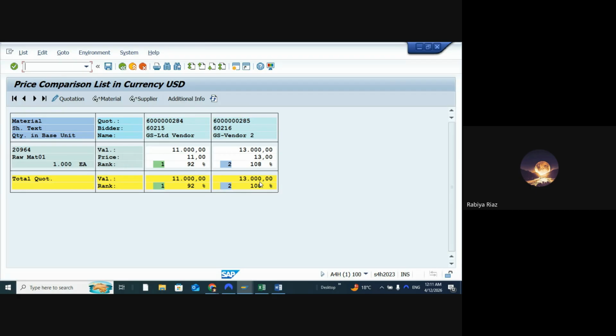or the lead time is short from this vendor, and we need it urgently, then we will select this vendor. So it will depend on the business scenario, but for the price comparison we will select this one. Got it. Thank you.